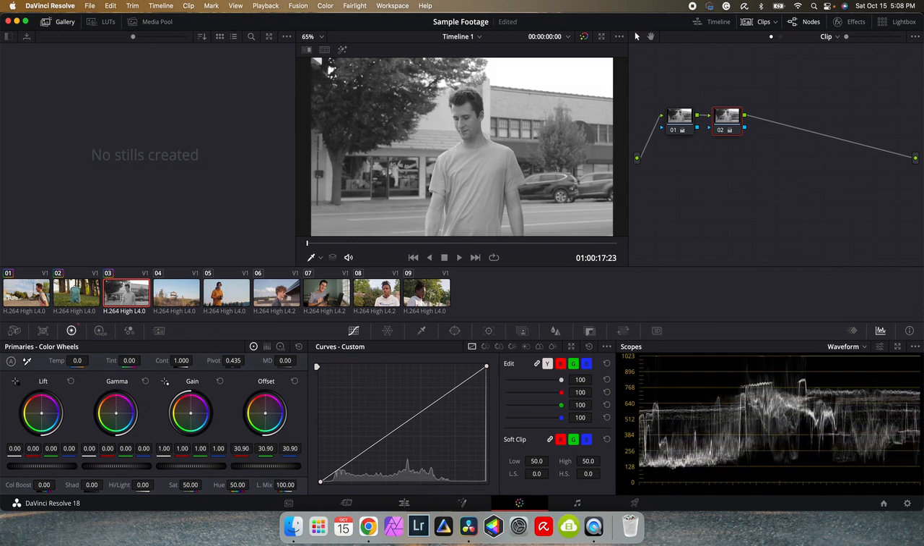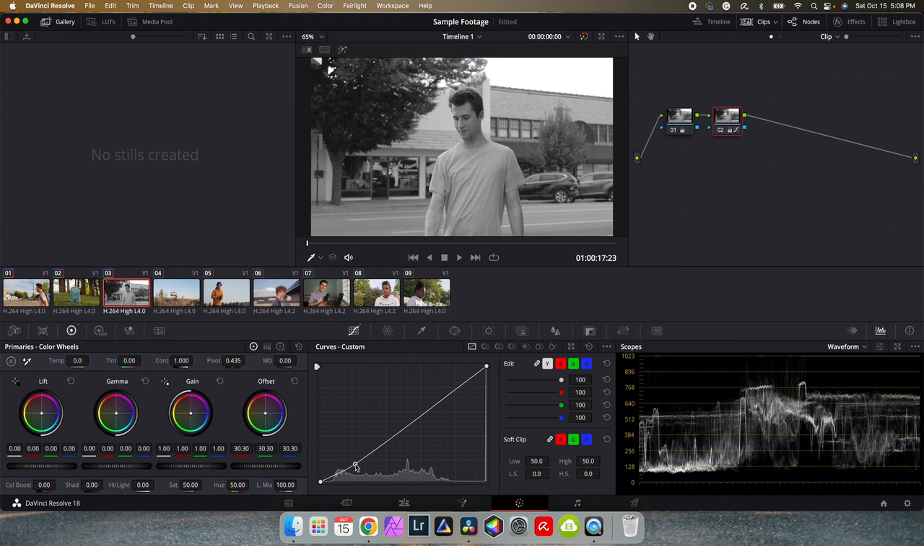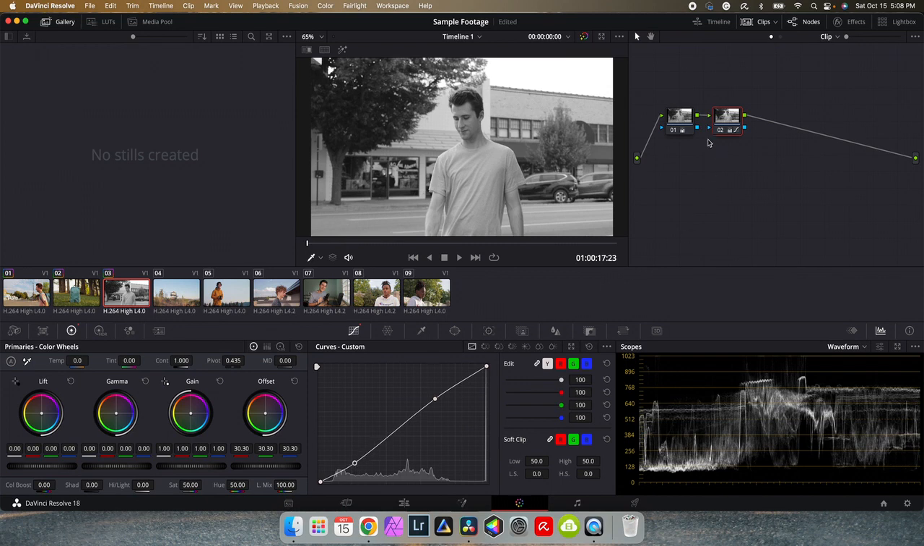and we're going to take our offset to brighten it up just a little bit here. And we're going to introduce some contrast with our curves. Just something gentle like that looks pretty good. And then we'll go ahead and disable our first node. We'll disable our second node to see the adjustments that we've made.